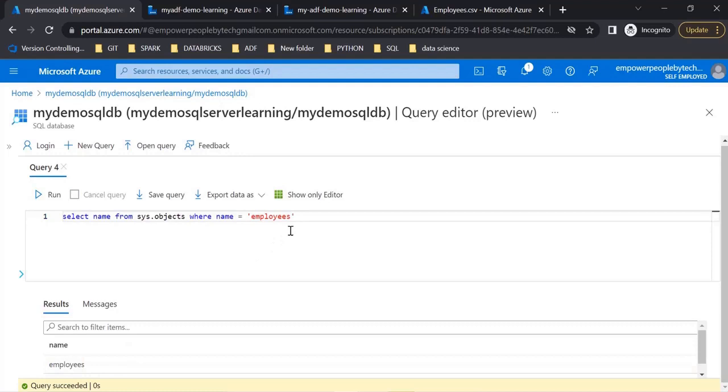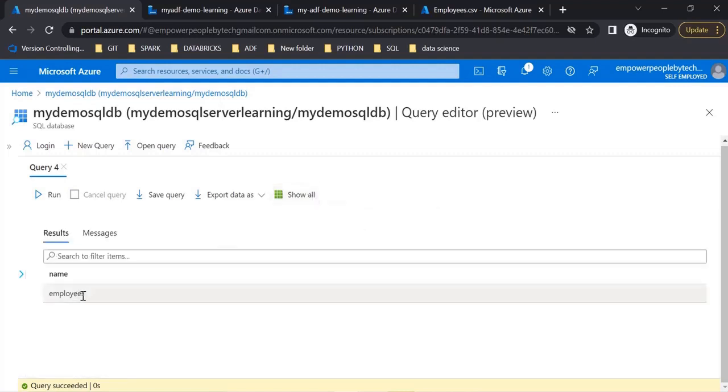So how can I come to know? Here's where the object ID column will be helpful for us. I'll say it this way: where object ID is equal to, there is an inbuilt function called OBJECT_ID. What it does is, it takes the table name with the schema and returns you the object ID. So that's what we want. Now if I run, I'll get only one record over here.